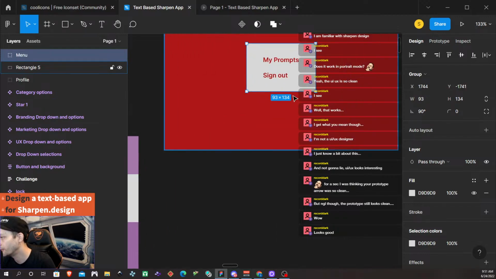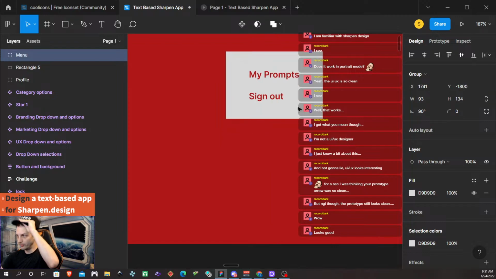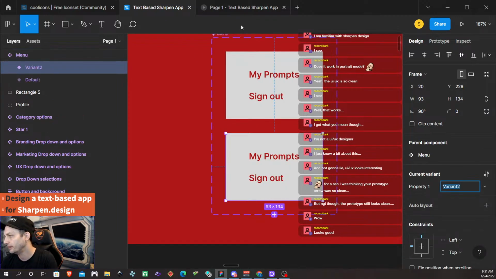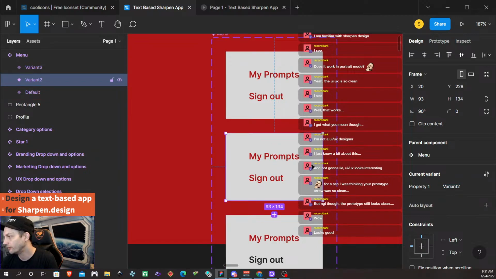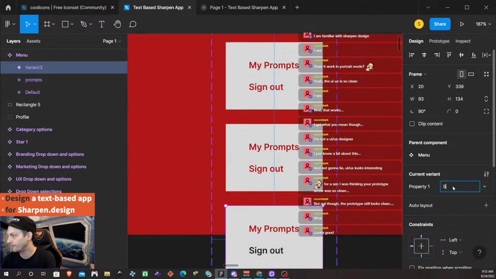I like that. Okay. Now, I want to make just that a component, and then I want to make a variant. So this first one, default. Second one is going to be named prompt. Third one is going to be sign out.